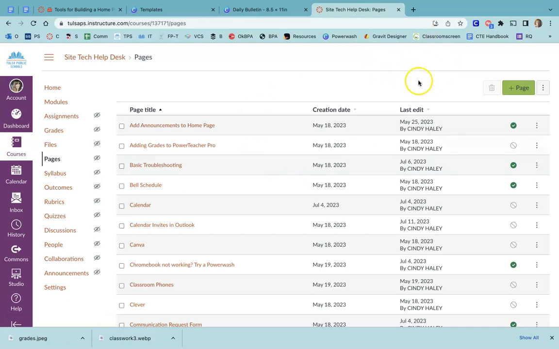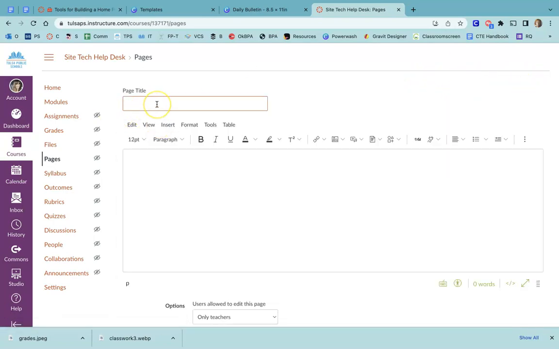and you're going to come to your landing page for Pages. If you have not built out your course, this will probably be empty for you. You're going to click this Add a Page. And up here in the title, we're going to name it Home Page.